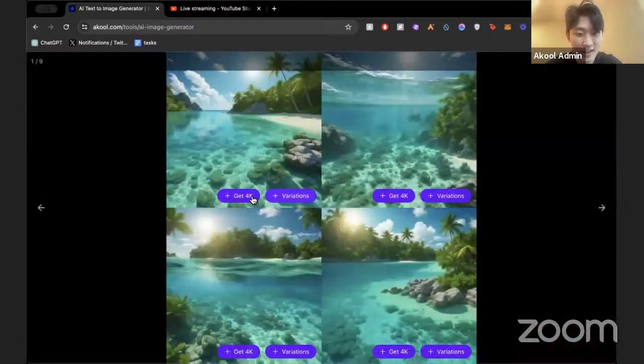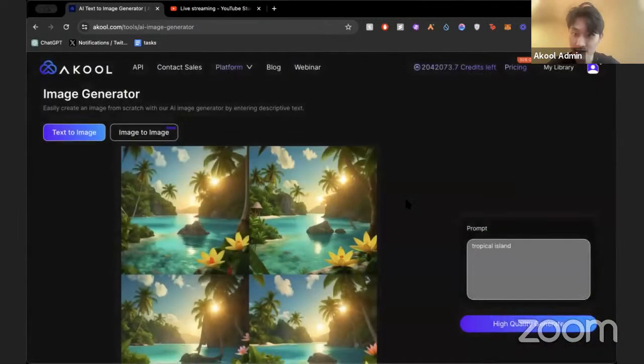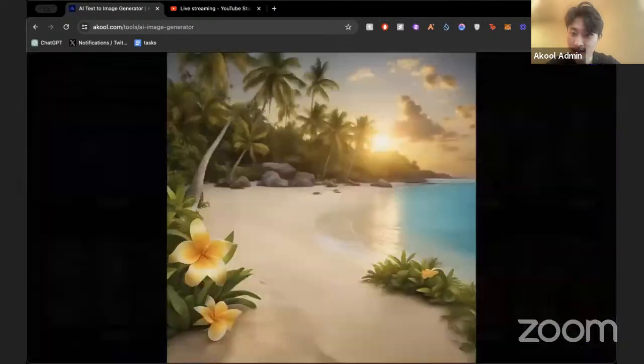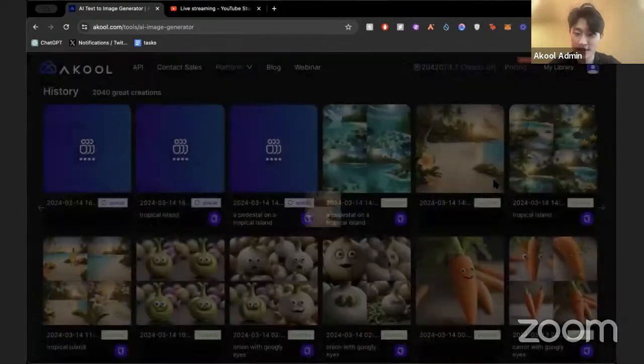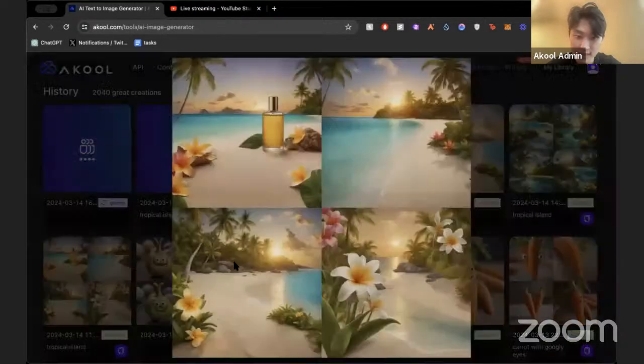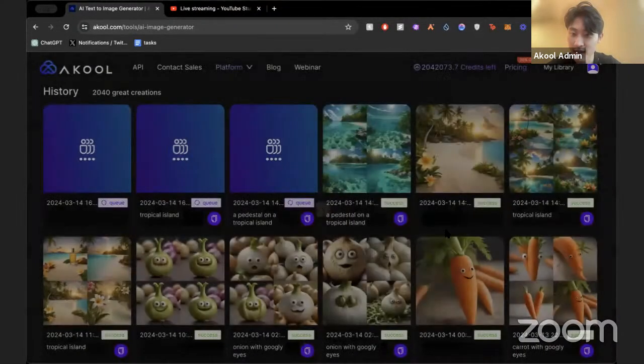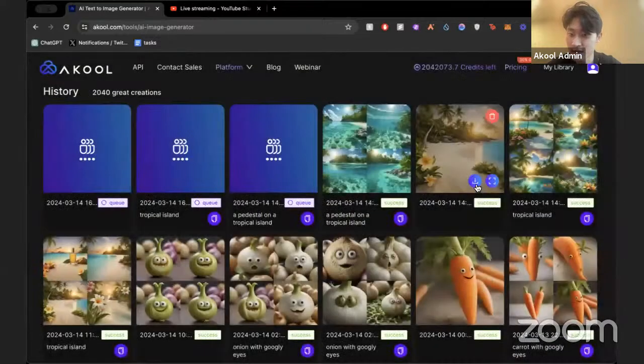Or you can click on get 4K. And when you click on get 4K, then a downloadable image pops up like this one. So this was this image, I believe. I clicked on get 4K and it pops this out. And from here, you can click on download to download the image.